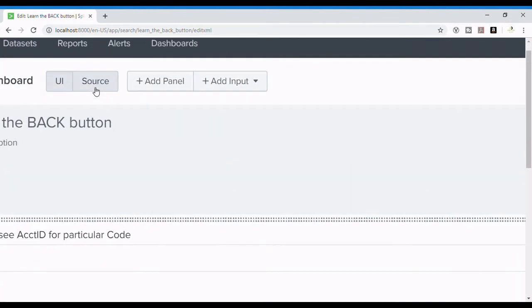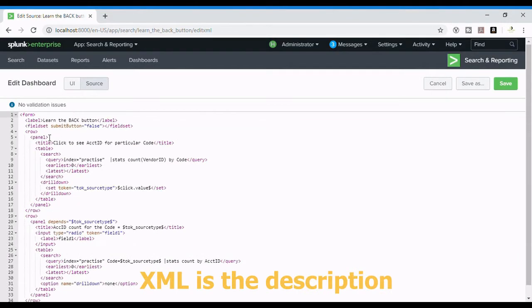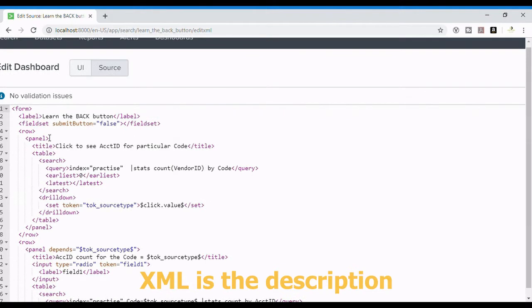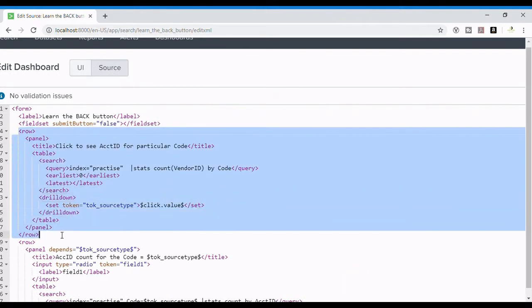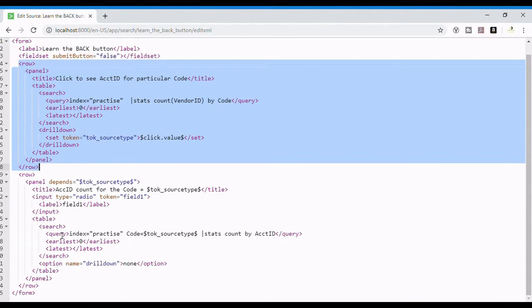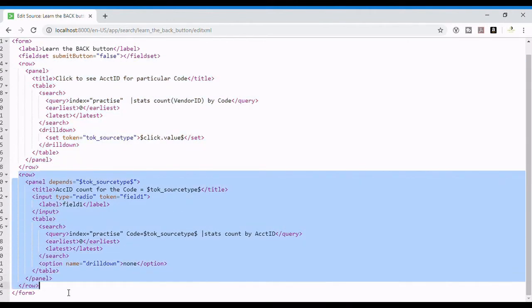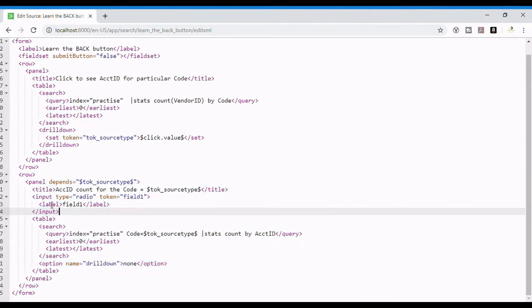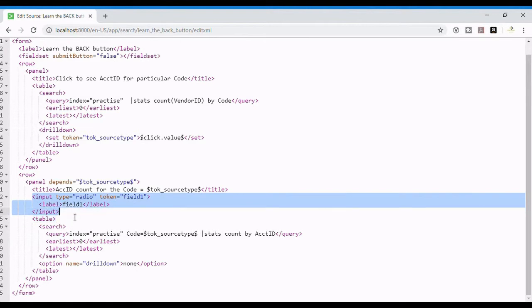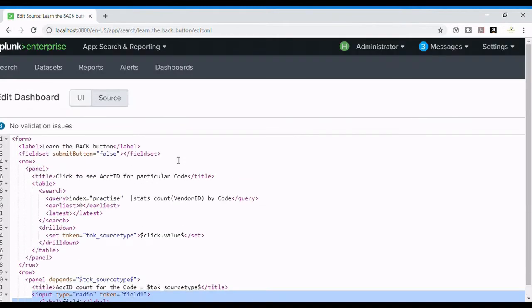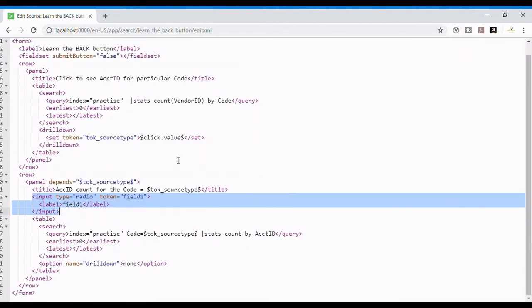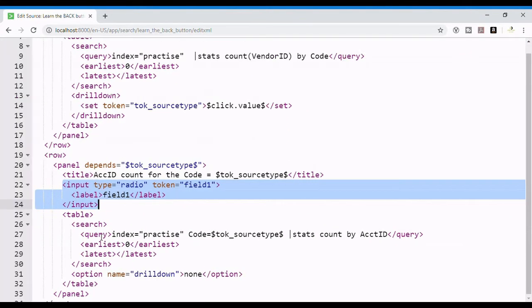As I have opened it, most of you might not be using this source to edit things, so let me explain. This is row panel 1, this is panel 2. Two rows are there, and this is the input or the radio button which we have created in order to create the hide button. Let's start editing as per our requirement. What we want is that whenever the hide button is clicked, this panel gets hidden or disappears.